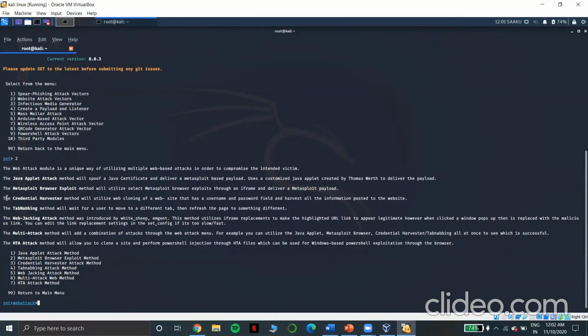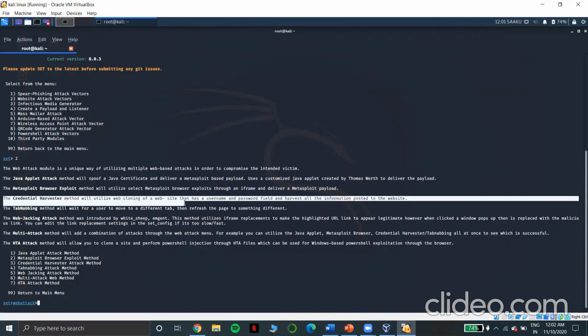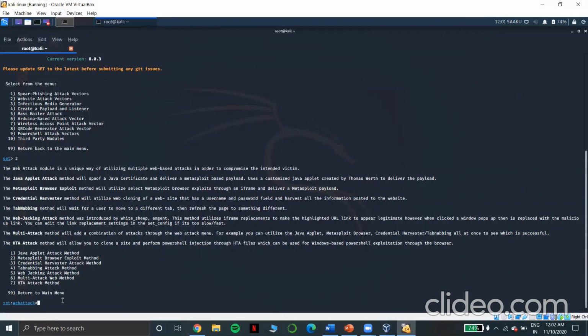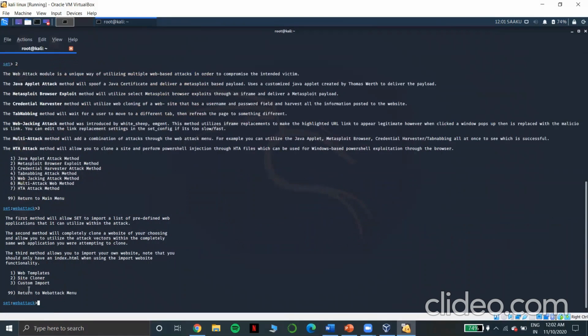Now we want the credential harvester, as we are trying to harvest the credentials. The description is given over here: the credential harvester method will utilize web cloning of a website that has a username and password field and harvest all the information posted to the website. So clearly it is what we are looking for. So clicking on option 3 and pressing enter.